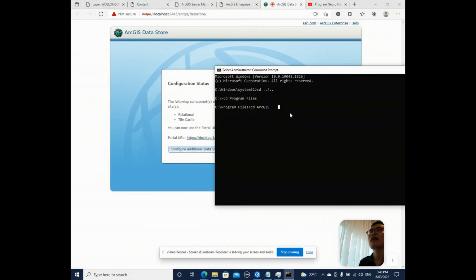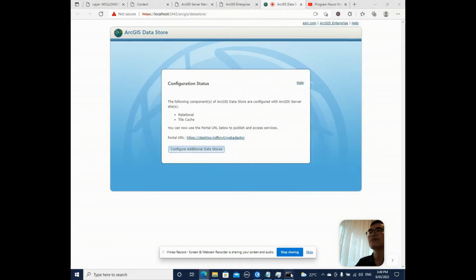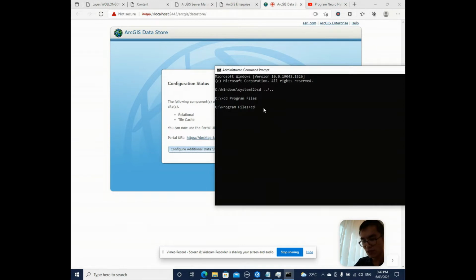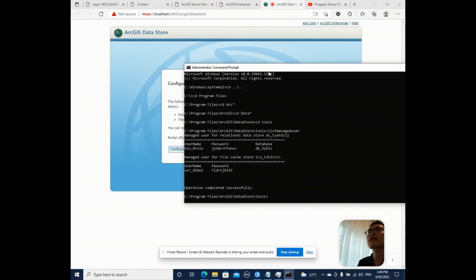So firstly, in our CMD, we type the path we just showed. That is C:\Program Files, and then ArcGIS, and then DataStore, and then tools. So right here we will need to firstly list the users of the underlying relational database. We type listmanageusers.